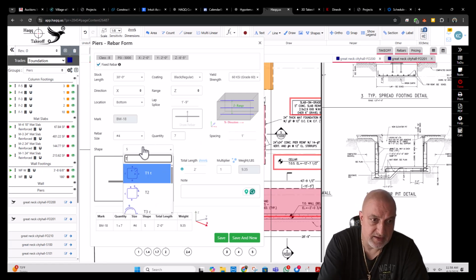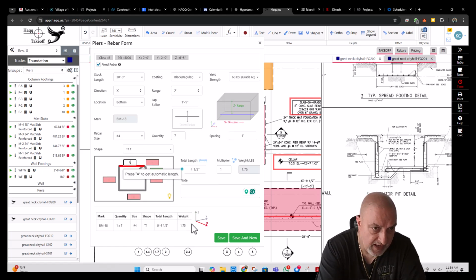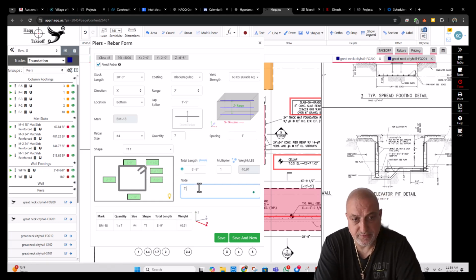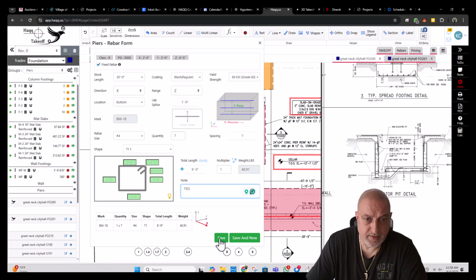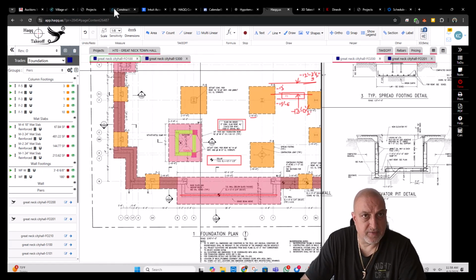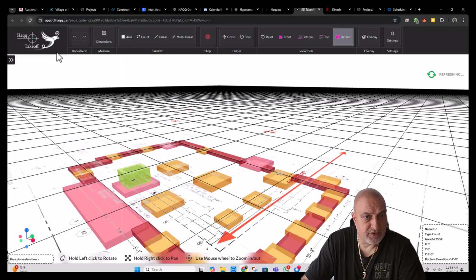We click here T for the ties. All we have to do is keep pressing A. It gives you automatically all the values you needed, and call this ties. Save. That's about it. We're basically done with the most part of the foundation.